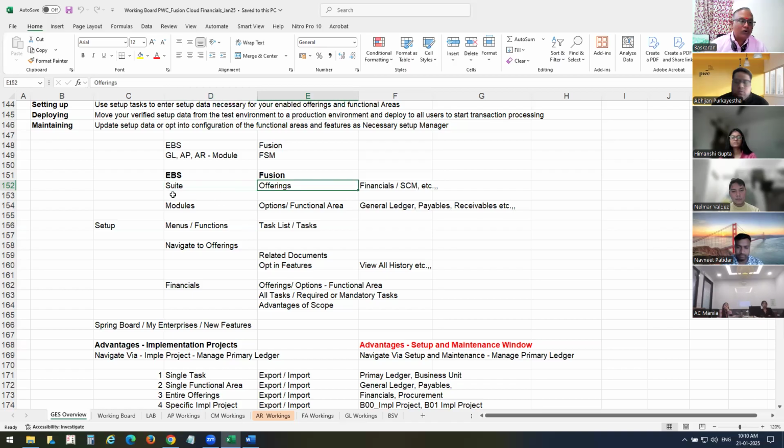So the suite will be expanded. You will get a module or application in our EBS. General ledger is one module, payable is one module, receivable is one module. That is called options or functional area in our Fusion. It is a module, but the screen in the FSM will never show module. It is called options or functional area.